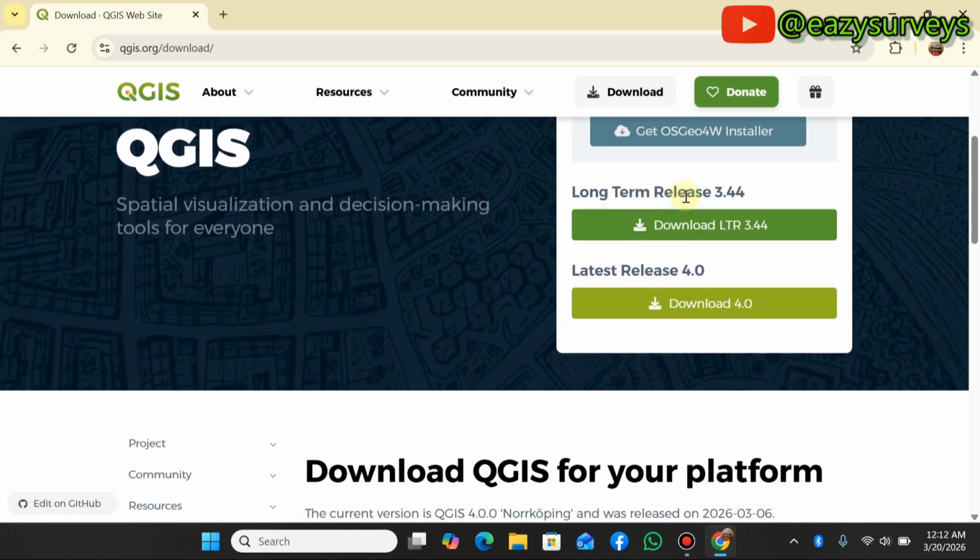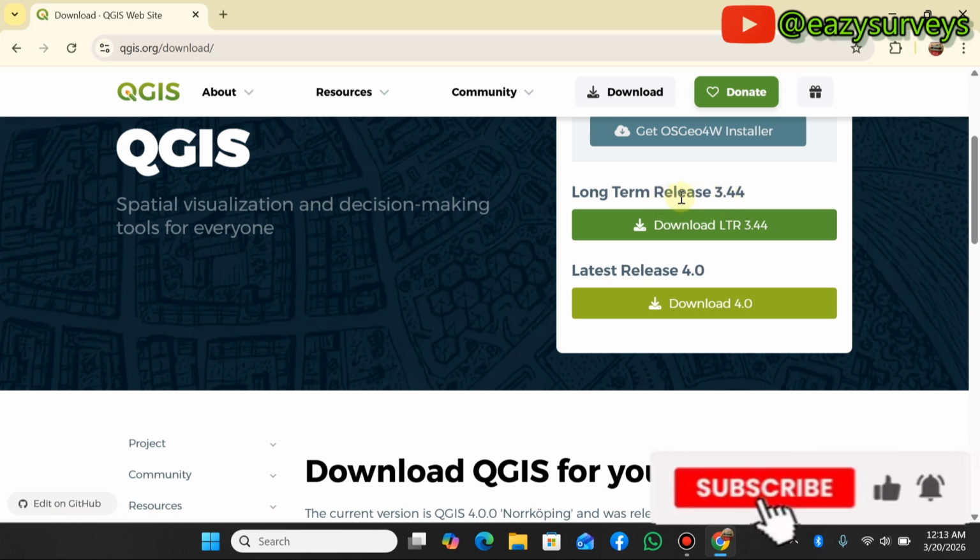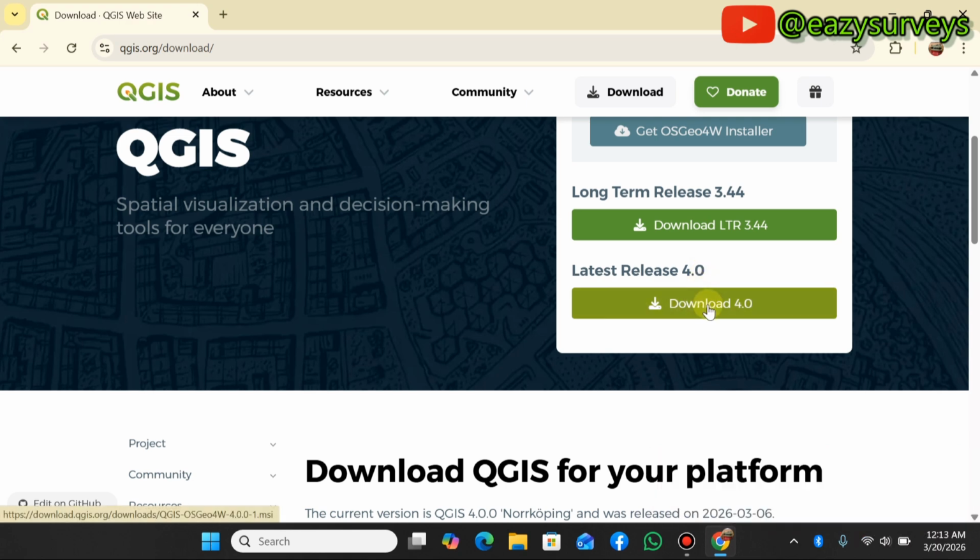There are two options you are going to see here. The long-term release is for the previous versions, so it's more stable, but it's old. The latest release is 4.0, which is the current version with new and advanced features. So you click on download.